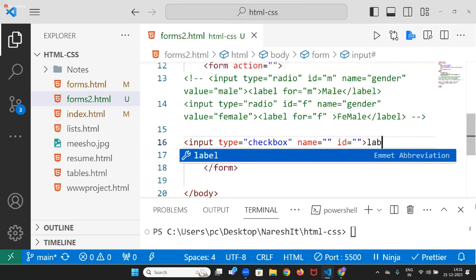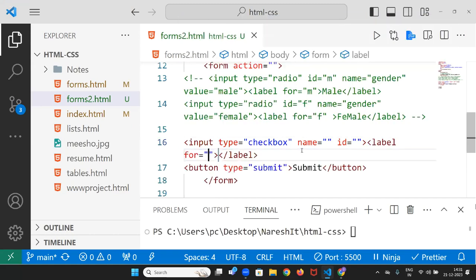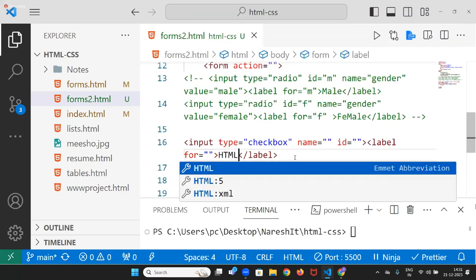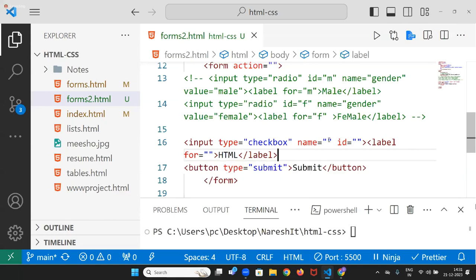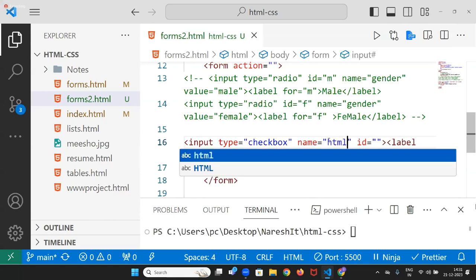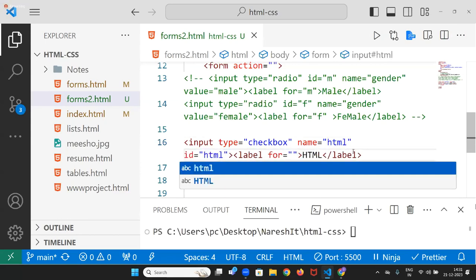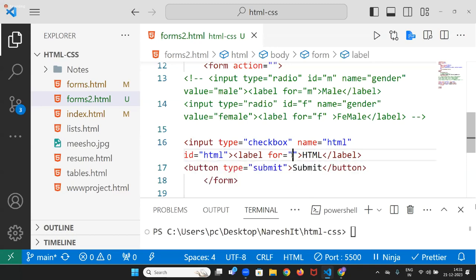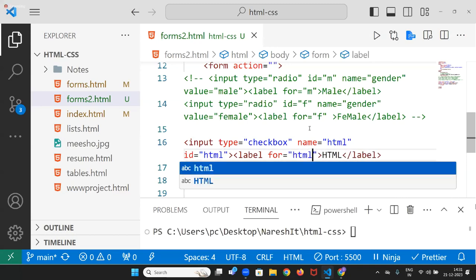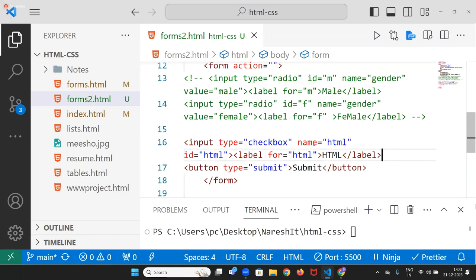Now, label. Now here, sir, inside the label, I'm giving HTML. And then I'm giving one name also, sir. Name will go to the backend. Now ID, which is HTML. Everything I'm giving the same so that it will be easy for us to remember. HTML. Now same thing.